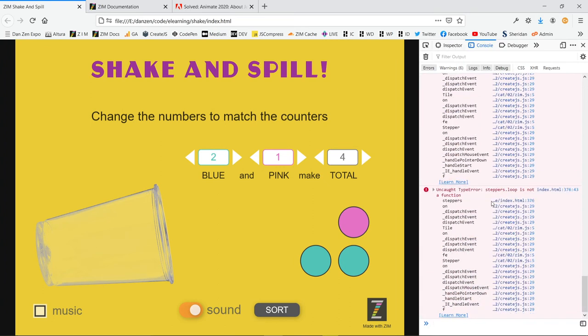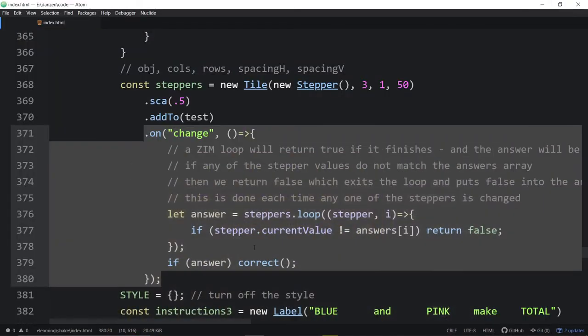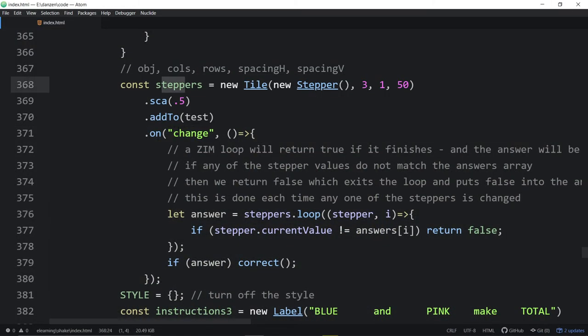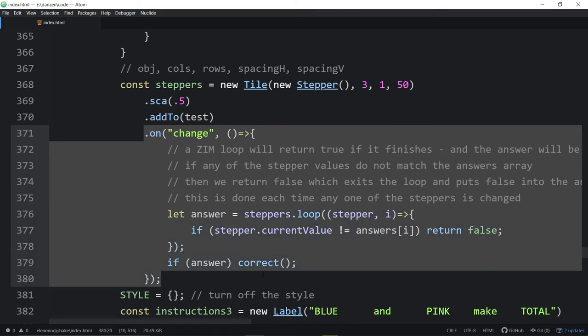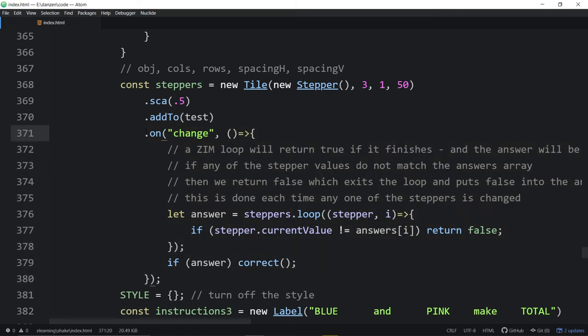We go, what? Steppers is a tile. Why can't we loop through the tile? Or, you know, it's a container. Why can't we loop through it? It's because steppers is no longer a container or the tile. Steppers is just the results of this on. So do not chain on.